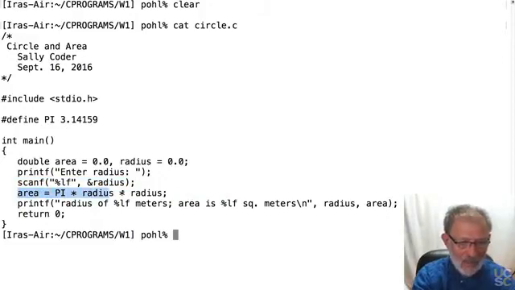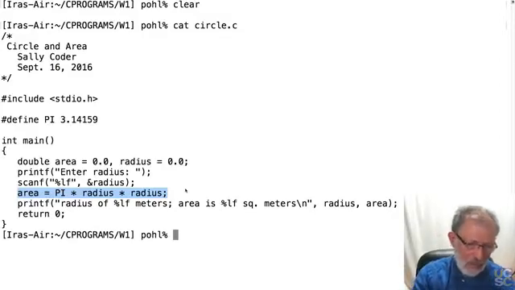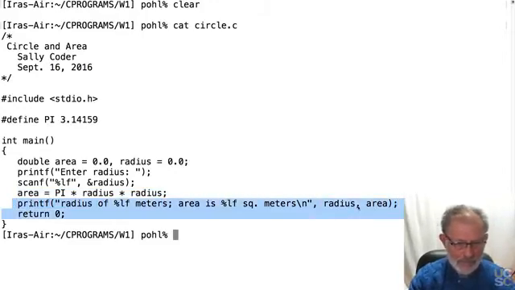And here's our area calculation. Everybody should remember that from grade school or high school. Pi times radius times radius. We don't have a simple way to say square, so there isn't a notation like star star 2. So we use repeated multiplication, and then we print our answer, and return 0.